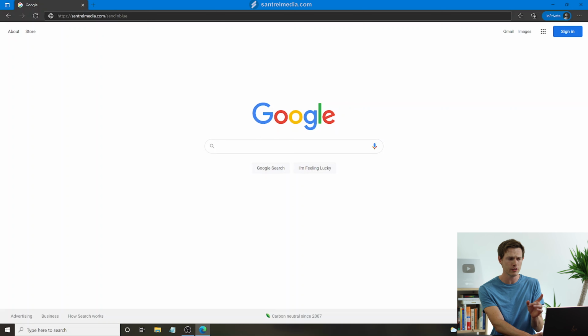So the first thing we want to do is there's a link in the top of the description. If you go down and click on that link, it'll make sure we all start off in the same place, or as you see right here, you can type in santrelmedia.com/sendinblue. And like I said, click enter. It doesn't matter what browser you're using, by the way. You can do this from any computer in the world, and just accessing SendInBlue should be very, very easy.